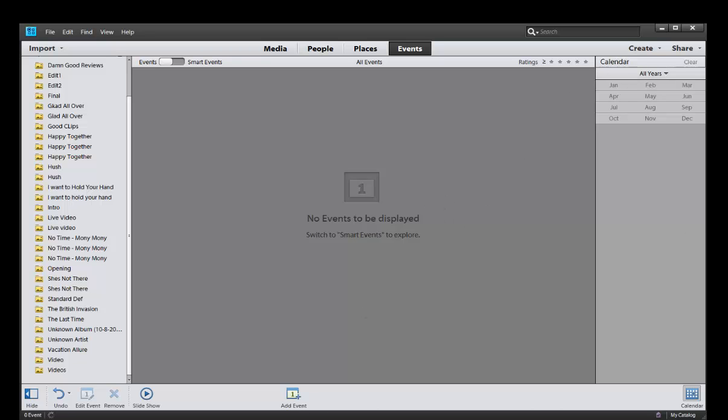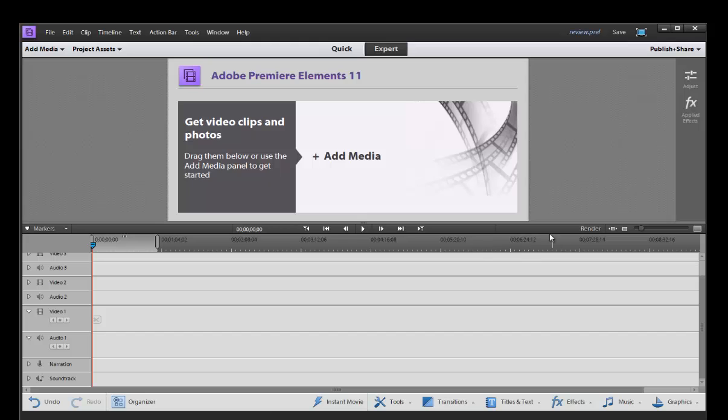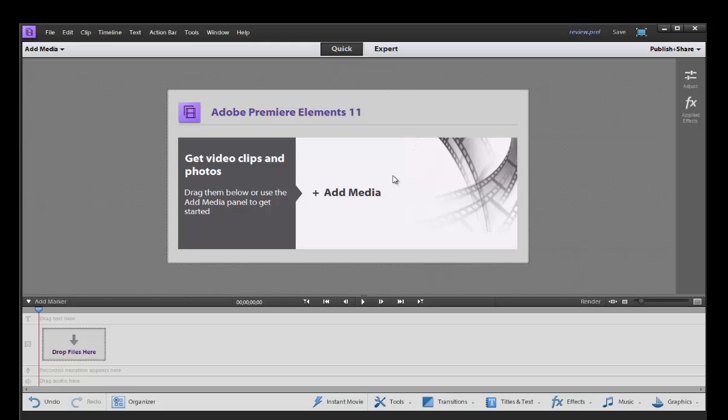Now let's go ahead and move into Adobe Premiere Elements. So here's the first screen. I believe when it starts up, you get the quick menu, and Adobe has provided two editing options. They have a quick option and an expert option. The quick option makes it really, really simple for anyone looking to get into video editing to use.